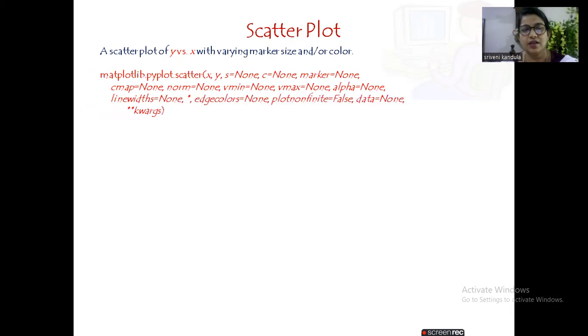Here is the syntax of the scatter plot. The name of the method that we are using is scatter, where x and y, similar to the line graph, are array-like data points. You can also make them floating point. It will accept both int and float.